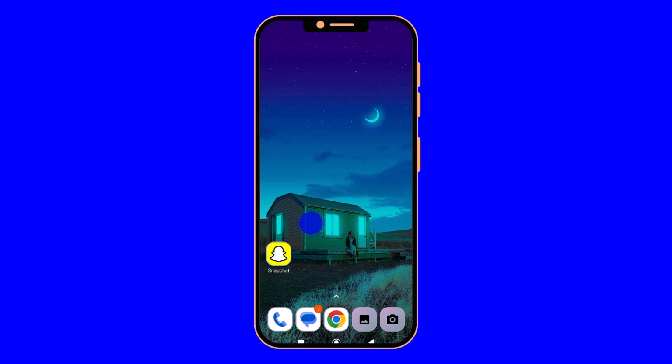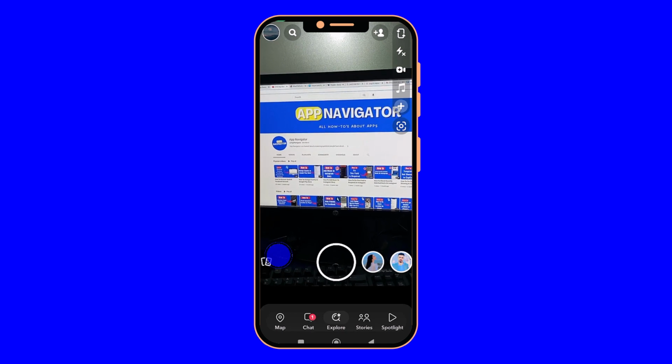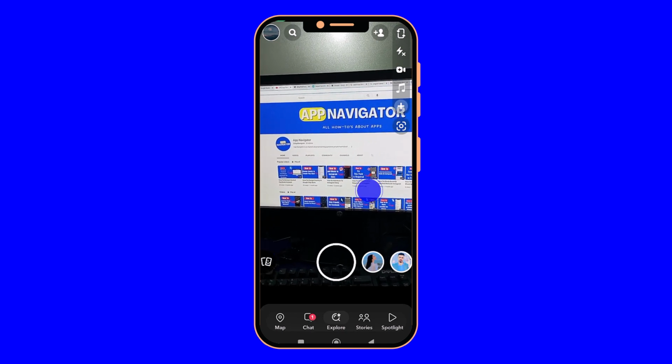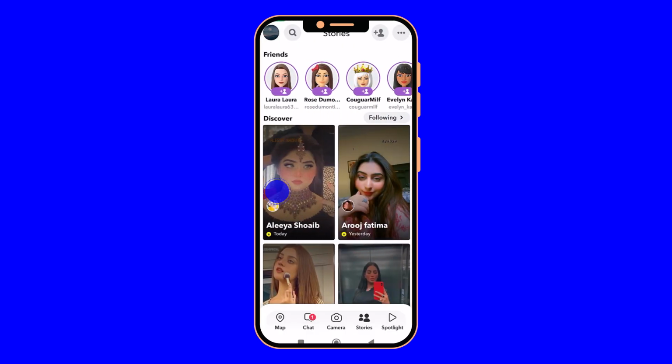Let's get started. Fire up your Snapchat app and make sure you're logged in. From the camera screen, swipe left to access your stories. You will see the Stories page.